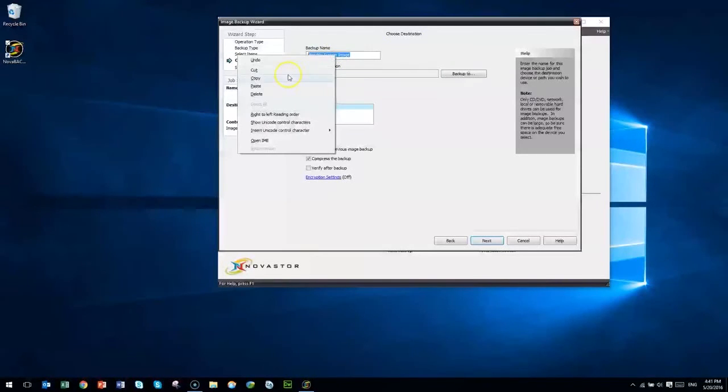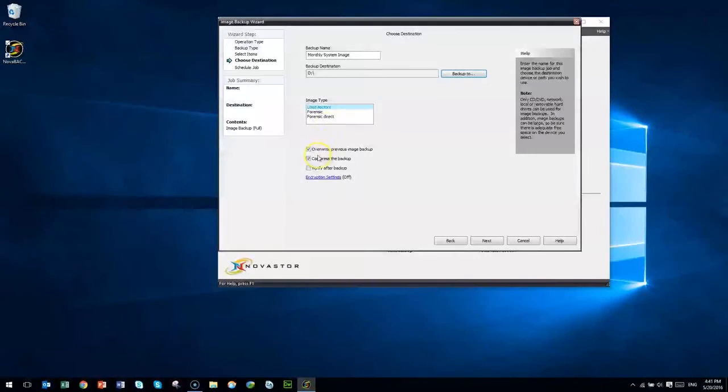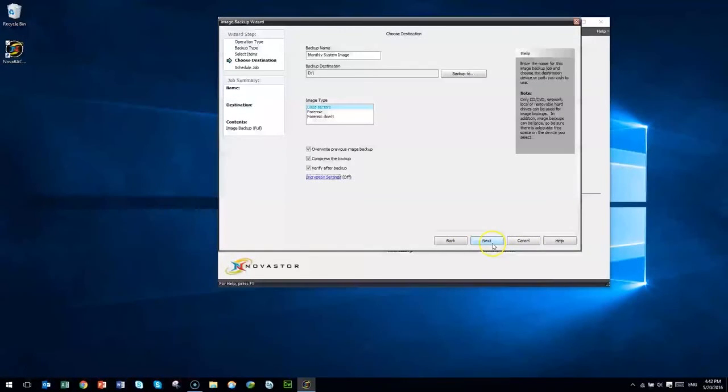We'll copy that here, and we'll select our destination. This is an attached media device. And we'll verify after backup. We also have the ability to set up encryption for file level backup and image backup as well. So we'll open up the encryption settings here, and I'll just go over that briefly. We support AES 128, AES 192, and AES 256, which is military grade encryption. For the purpose of this demo, we're going to leave that out, but I just wanted to go over that. So let's cancel that, and let's go ahead and say Next.